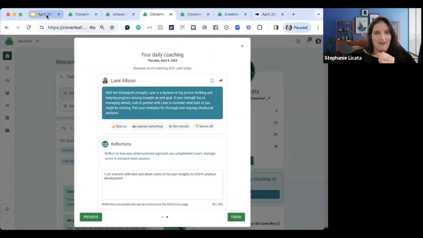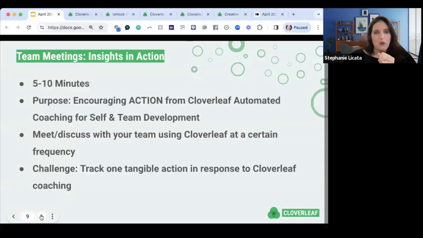All right. So we're going to move to a little bit of the challenge. And then you want people to basically track one tangible action in response to the Cloverleaf coaching. And that's the action that they're bringing to the meeting. And again, it can be a one-on-one meeting or a team meeting that they bring it to.